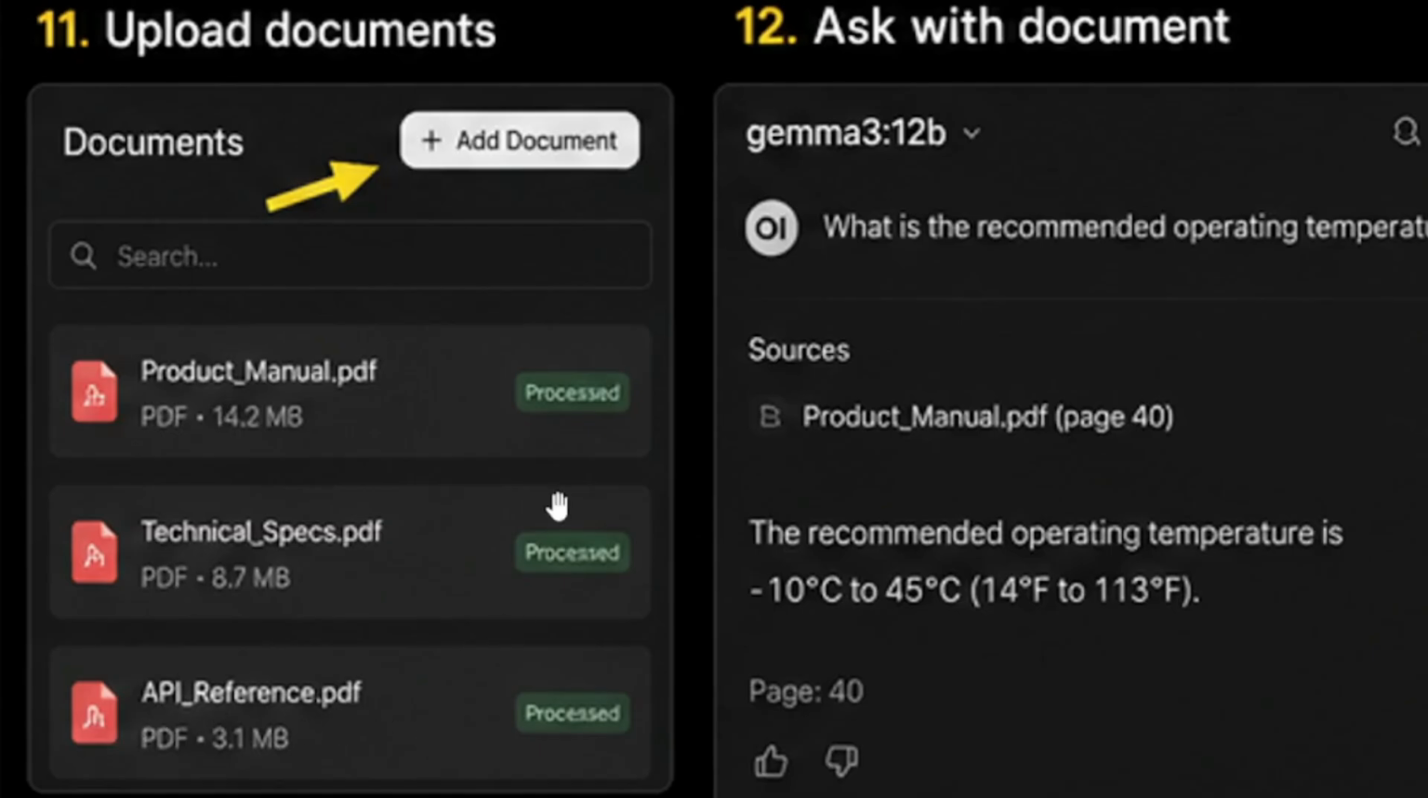Try it with something concrete. Upload a product manual or a technical spec sheet, then ask a specific question that only appears on page 40 of that document. If it pulls the right answer with the right numbers, your local retrieval setup is working correctly, and you now have a private research assistant that never phones home with your files.